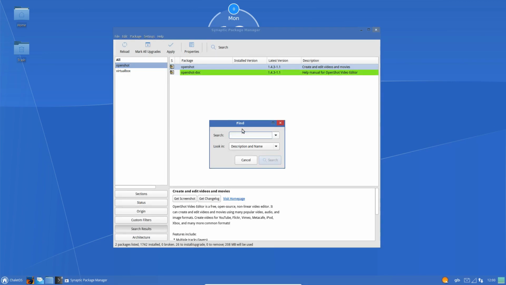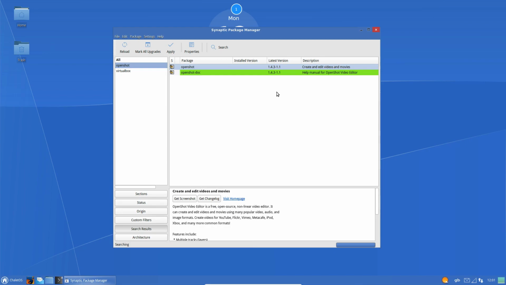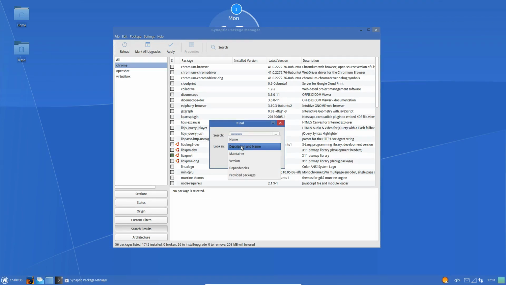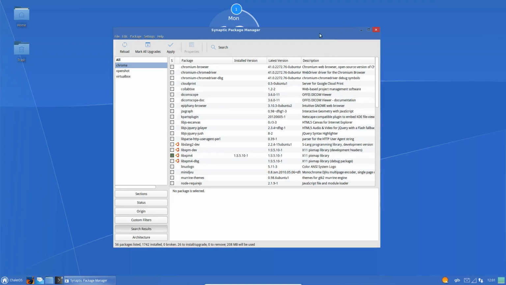Search again. And now we're going to install Chrome. Let's see if Chrome's on here. Chromium. Chromium web browser. No, that's not the Chrome. If you can't find it, this isn't like the old version of the package manager.